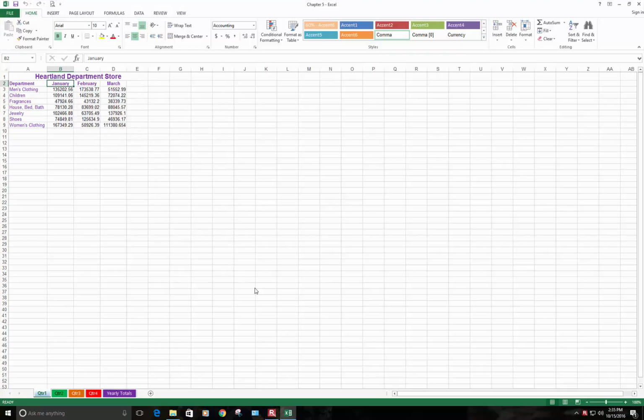Well, this chapter is going to deal with working with multiple worksheets and some of the advantages of using and linking worksheets together, and some time-saving features built into Excel. We are working on this particular file.